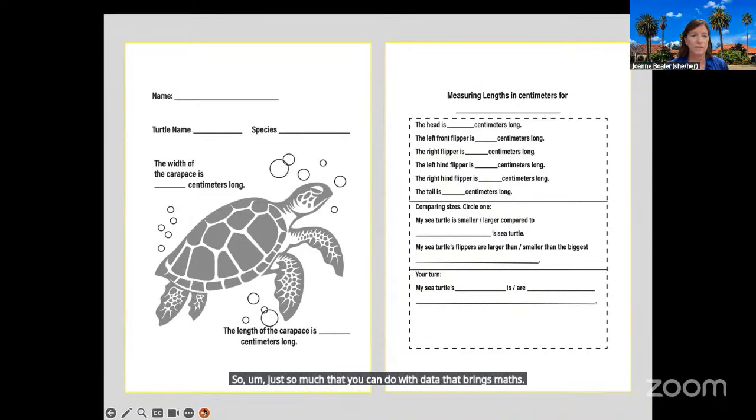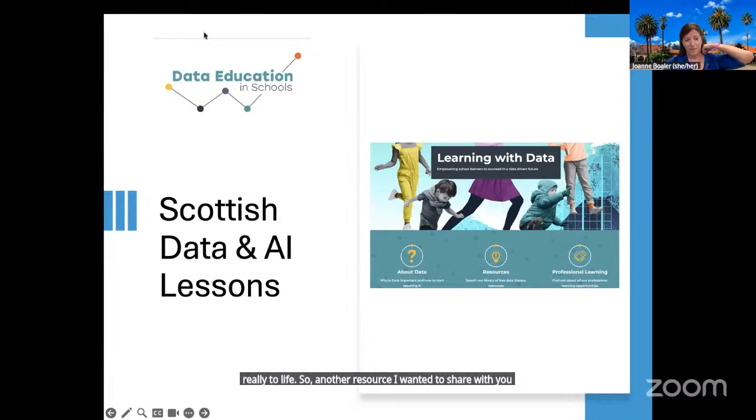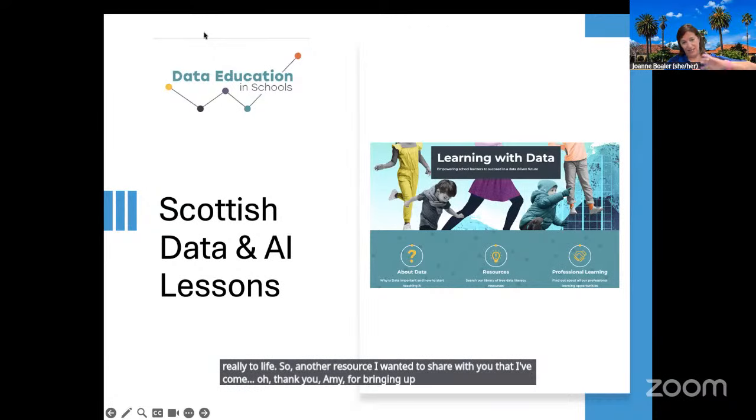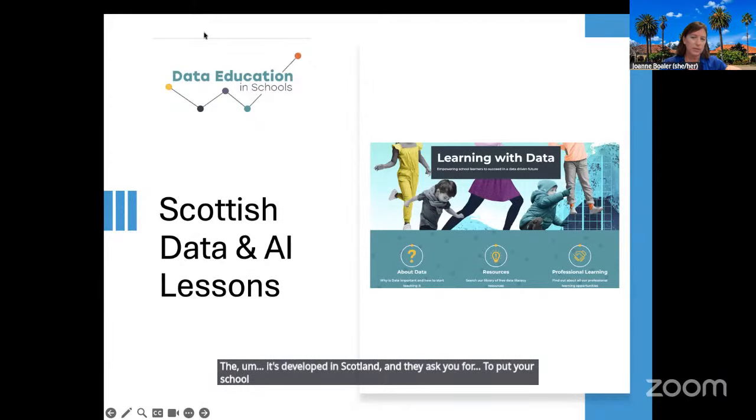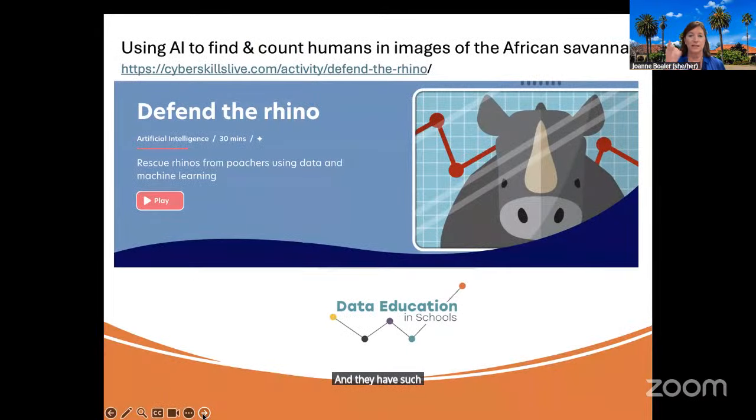So another resource I wanted to share with you, and thank you, Amy, for bringing up iSchool. Maybe you were here last year when I was talking about the value of iSchool. This is a great site for introducing young kids to data and to AI. It's developed in Scotland, and they ask you to put your school in, but you don't have to be a school in Scotland. You can put any school in. And they have such great resources, great lessons.